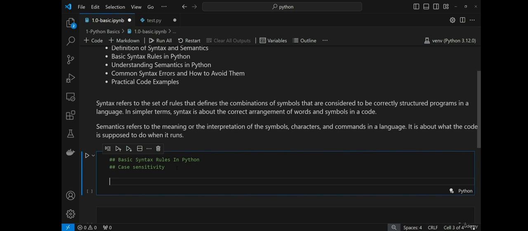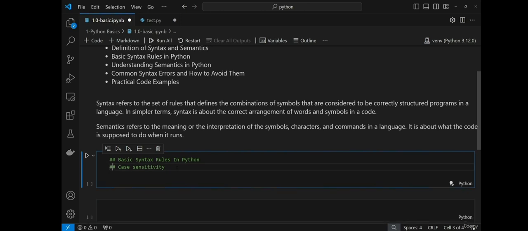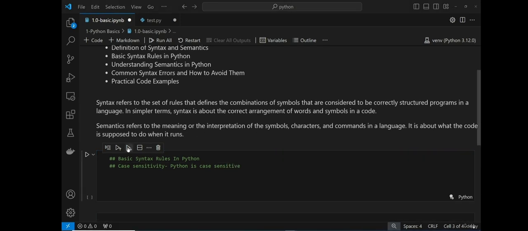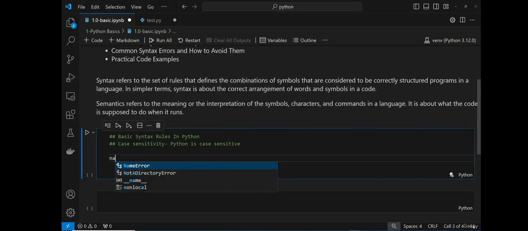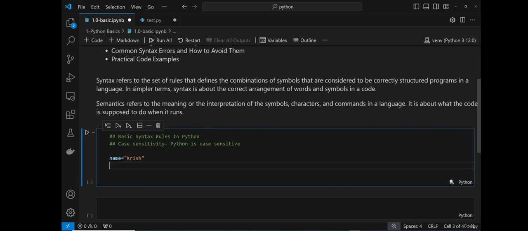So the first point that I really want to talk about is case sensitivity. And to give you a good comment over here, Python is case sensitive. So guys, now let me go ahead and define a variable. Let's say this is a variable. And what exactly is a variable? Again, I'll give a definition, but let's consider that a variable is something that stores some information. Okay. Let's say in this particular variable, I define my name, that is Krish. Okay.